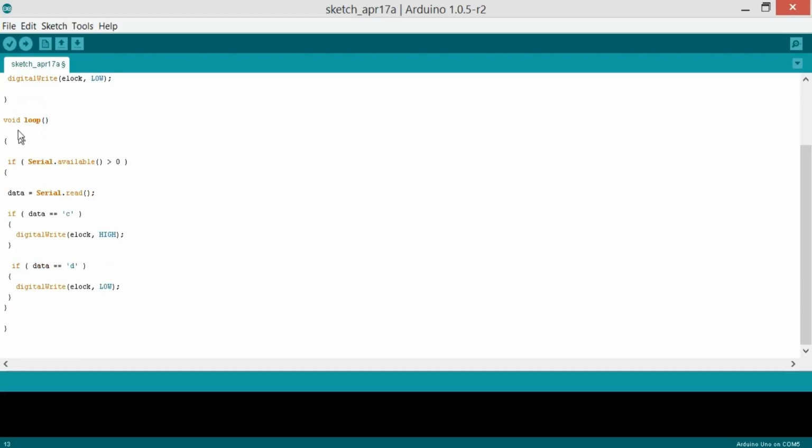Then starts the void loop, it's also not returning any value, and it doesn't take any arguments as the input. So if Serial.available greater than 0, it means that if there is any data received from the computer, or any data available on the serial port, then what to do? data equals Serial.read, read that data and store it into data. So if data equals C, if you have received a character C from the computer, it means open the door, or open the entrance, or open the main gate. And if data equals D, then close the entrance. So that's a very simple program.